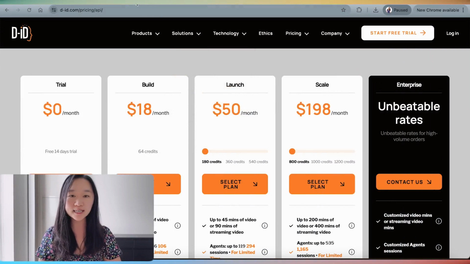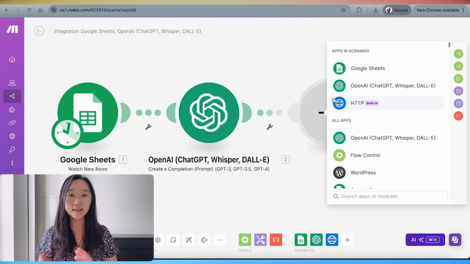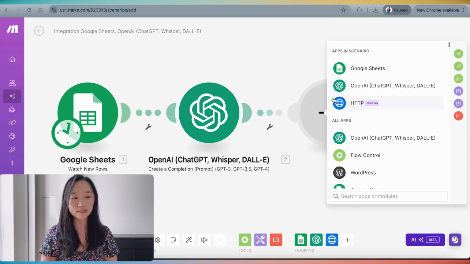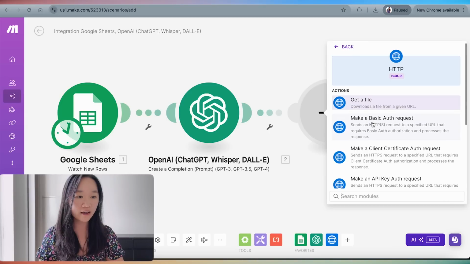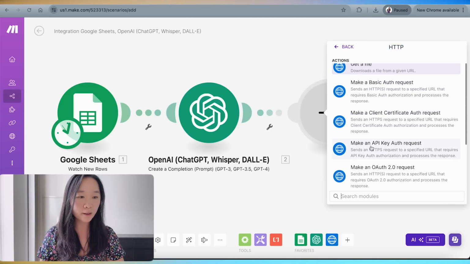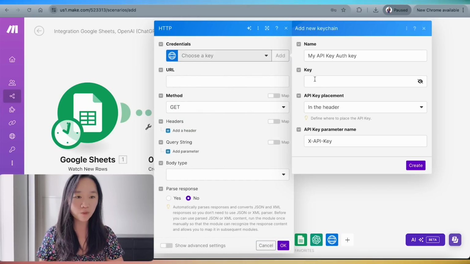So in order to connect D-ID into your Make account, you actually have to make your own HTTP module because Make doesn't have a native one built in for D-ID. So in the app section, you have to search for HTTP. After you click here, you want to select Make an API key authorization request, and then click add here at the bottom and put in your D-ID API key right here.